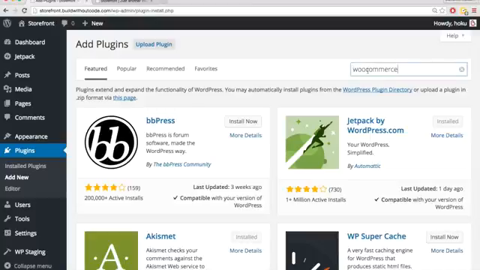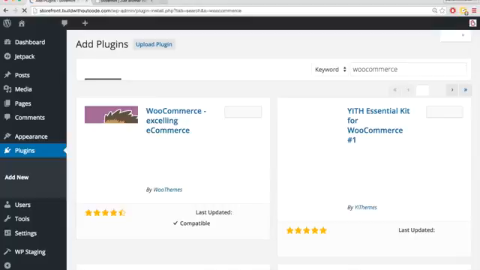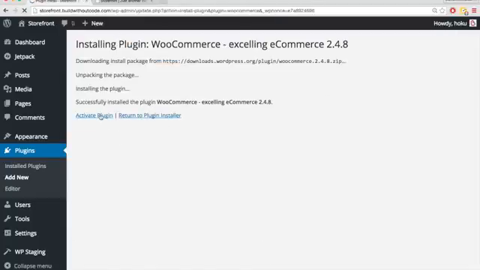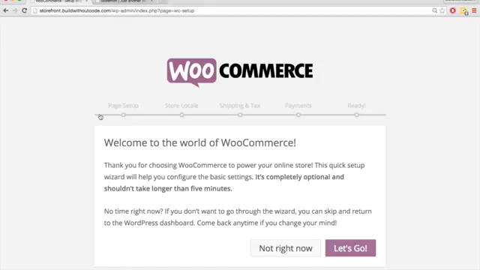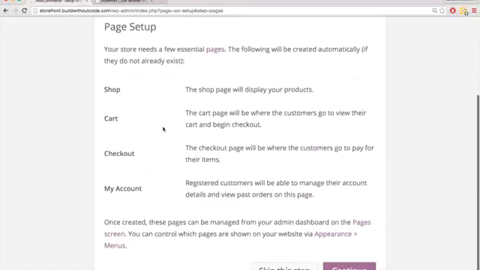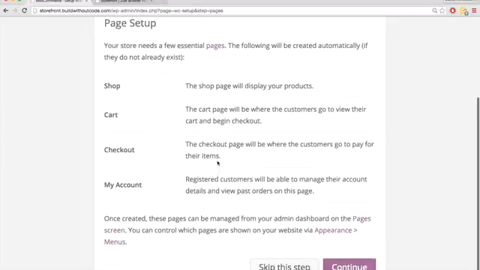So let's just search for WooCommerce, and we'll hit Install Now and Activate. And WooCommerce is pretty much the go-to plugin for e-commerce with WordPress. So pretty much the industry standard. So they have this little welcome setup thing. So we'll just go through it. Let's hit Let's Go.